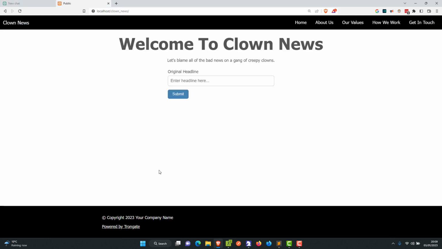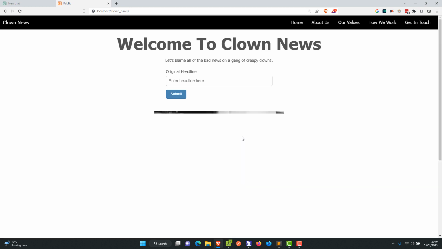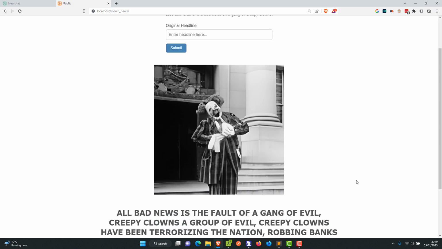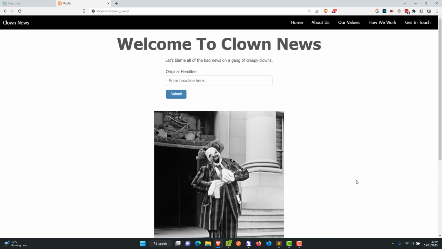It's called Clown News. Now, the idea here is that we enter a headline, like a negative news headline, like the bank has been robbed. And what this is going to do is it's going to generate a headline that blames the bad news on a gang of evil, creepy clowns. Then it's going to generate a picture that has something to do with our news story. So here you can see a creepy clown outside the bank laughing. That's what's coming up. It's all here, and let's get started.